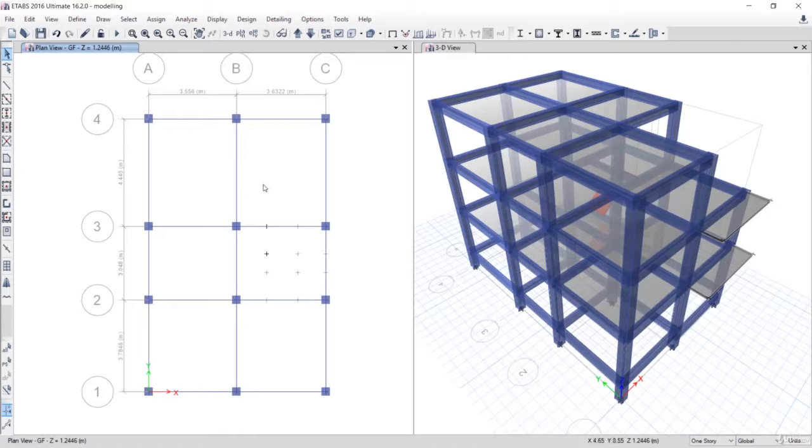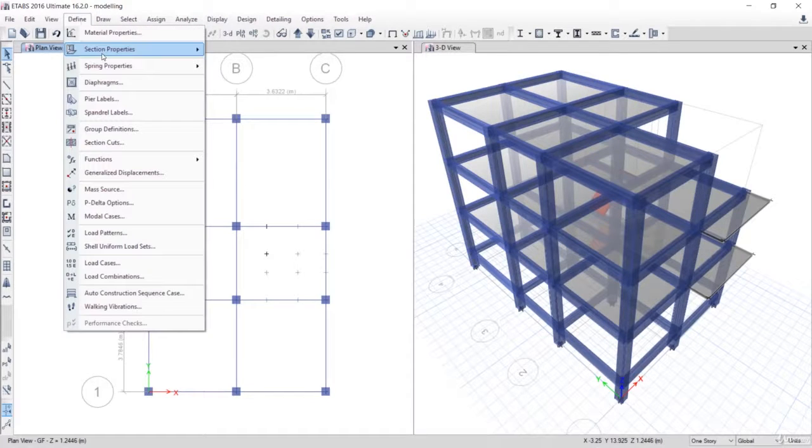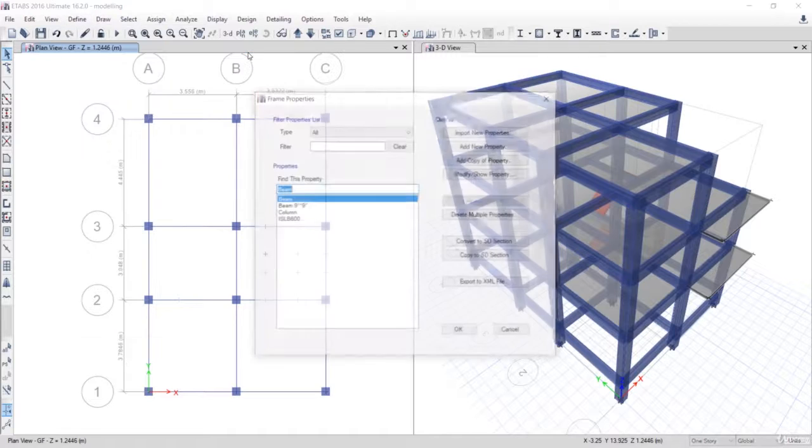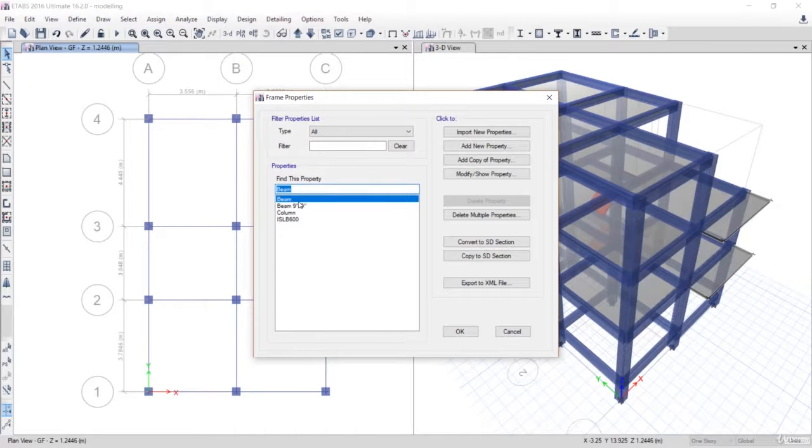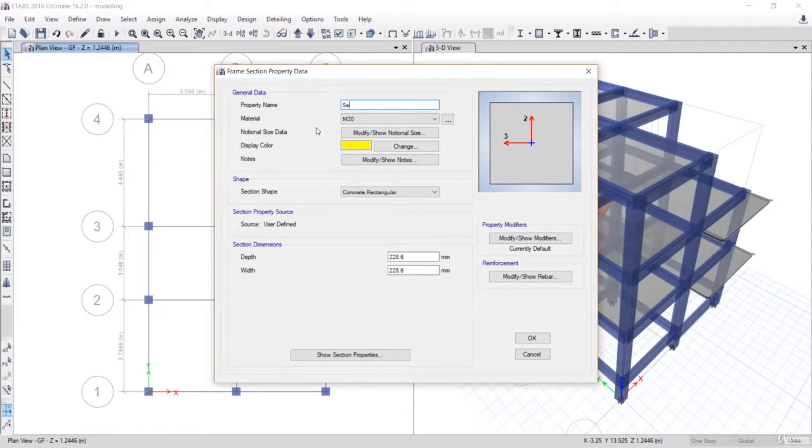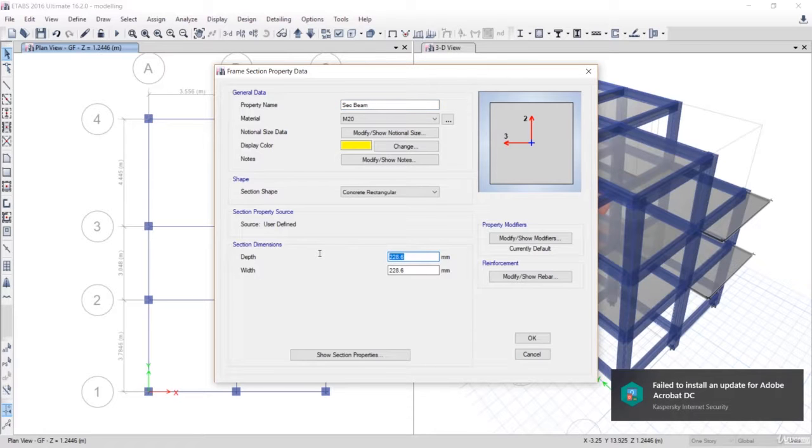Okay, let us first define the section for the secondary beam. For that, go to define and click on section properties, click on frame sections, and here we'll just copy this 9x9 beam and click on add copy of property. Let's name this secondary beam. Okay, and the material is M20, and the depth here let's keep as 350 mm, and the width we'll keep as 230 mm.